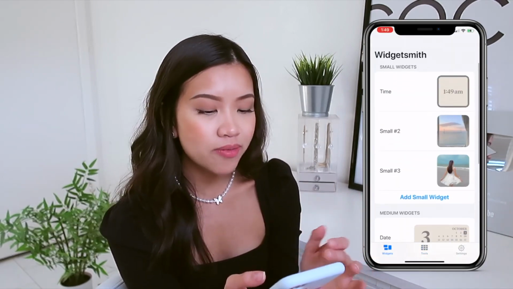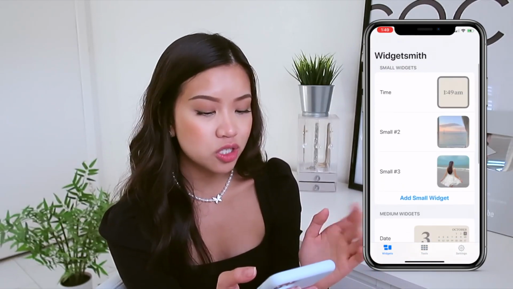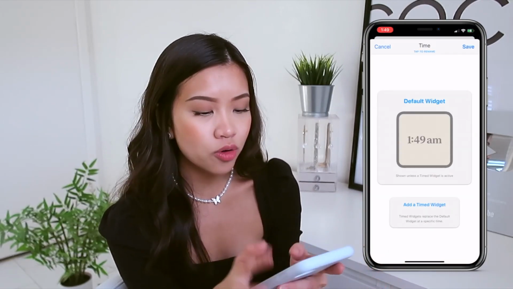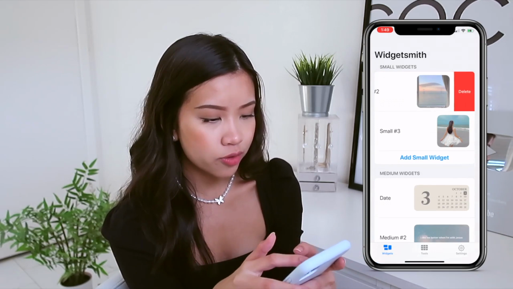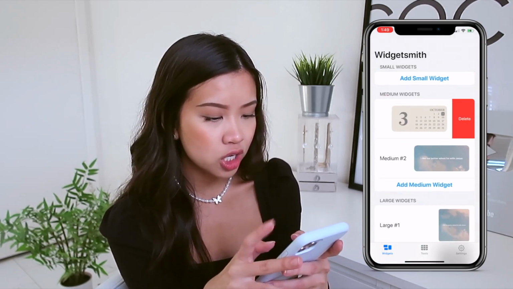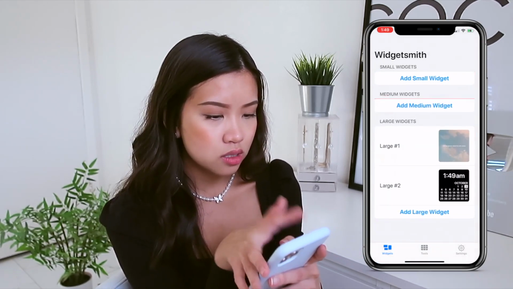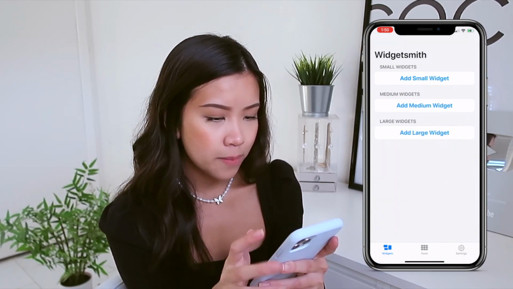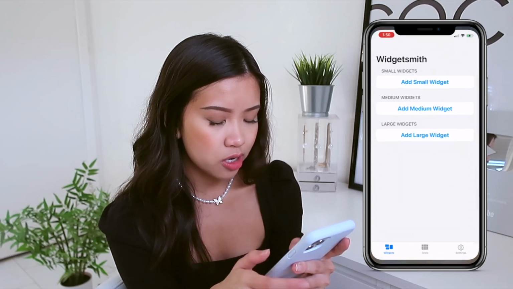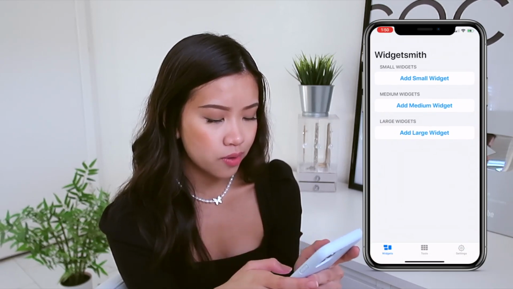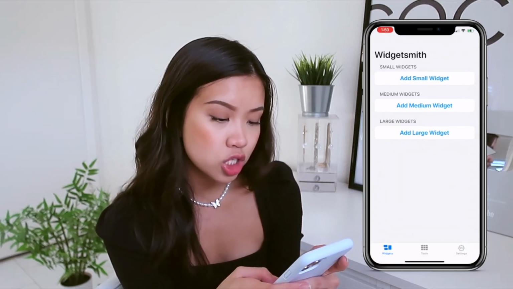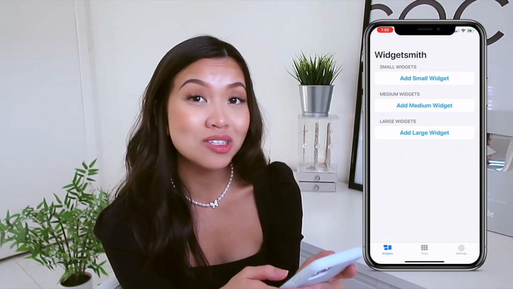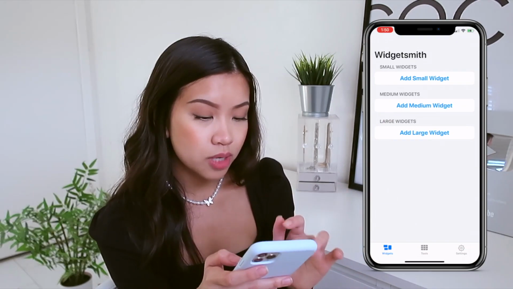So here's Widgetsmith. I already have some in here. Now I'm just gonna show you guys how I did my home screen. So I'm gonna go ahead and remove the widget right here. All you got to do is hold down the widget, edit home screen, delete it, remove, and then just remove everything. And I'm gonna show you guys how I put it back again. Let's just keep it there. Okay, so you want to open up Widgetsmith, and then you get to choose a medium widget, small widget, and large. I personally only use the small one and the medium one.